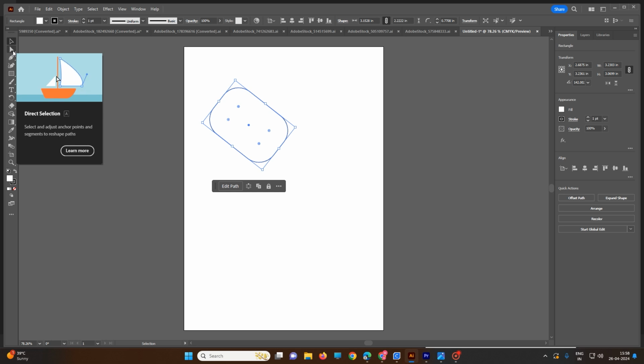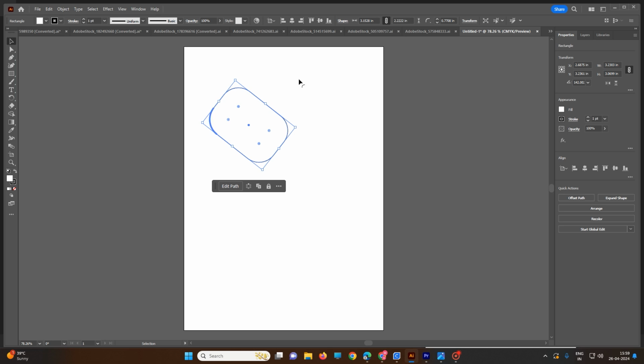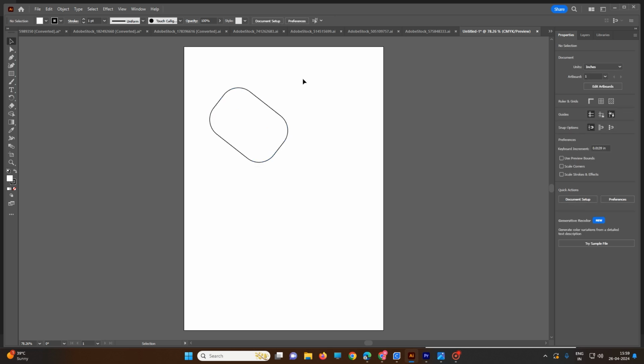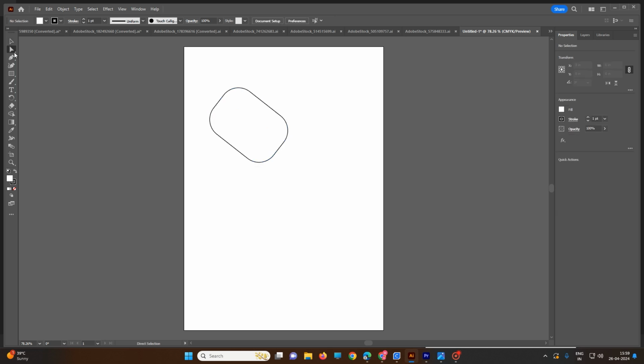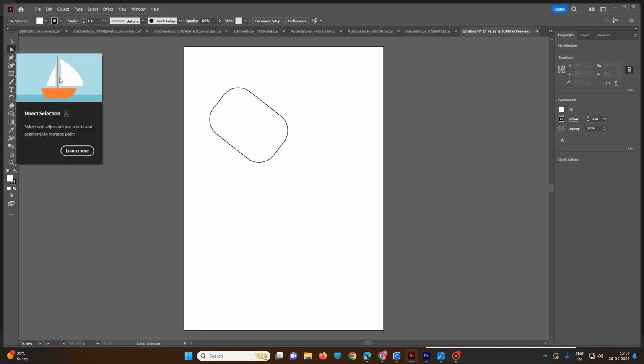And the second one is the direct selection tool. The direct selection tool shortcut is A. If you press A here, then the direct selection tool will be selected. Direct selection tool: select and adjust anchor points and segments to reshape the path.